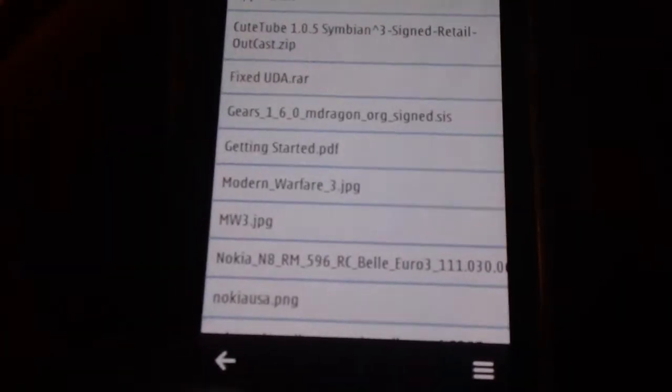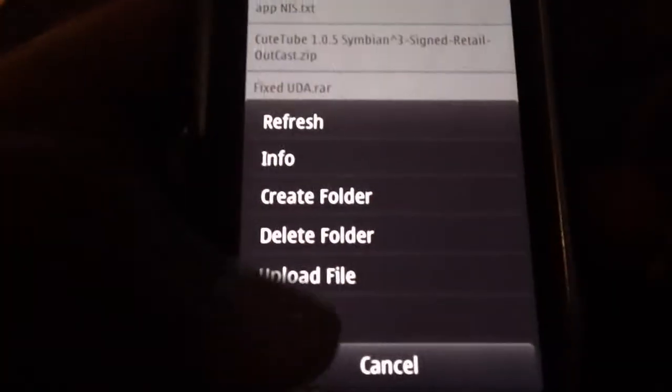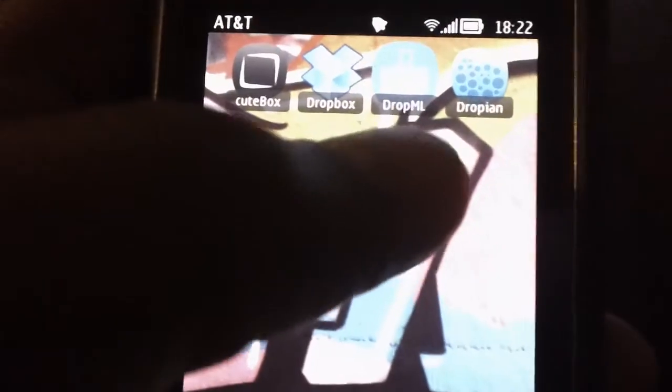It is also kind of laggy, but you should be able to do the basic functionalities of Dropbox with this app. So to exit, I'm really having a hard time trying to navigate, but to exit, just say exit, and that's it for Dropbox. Next up is DropML.